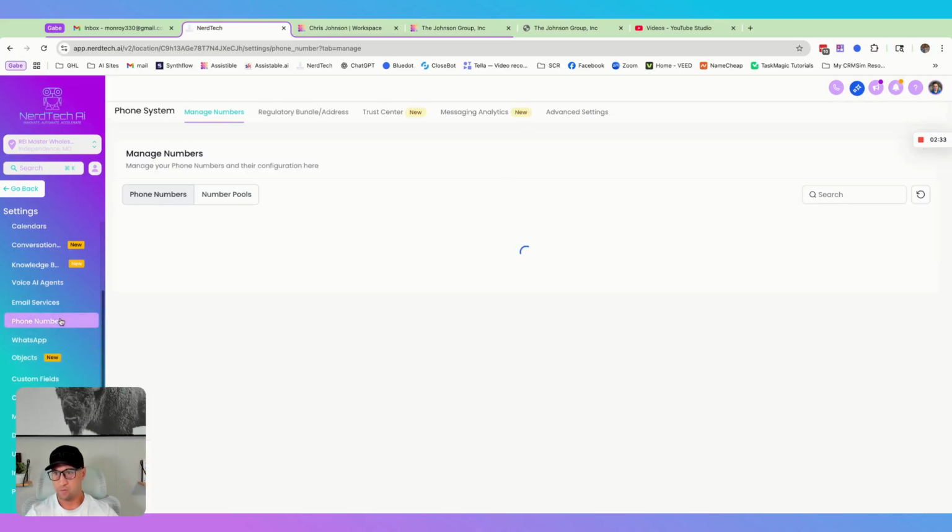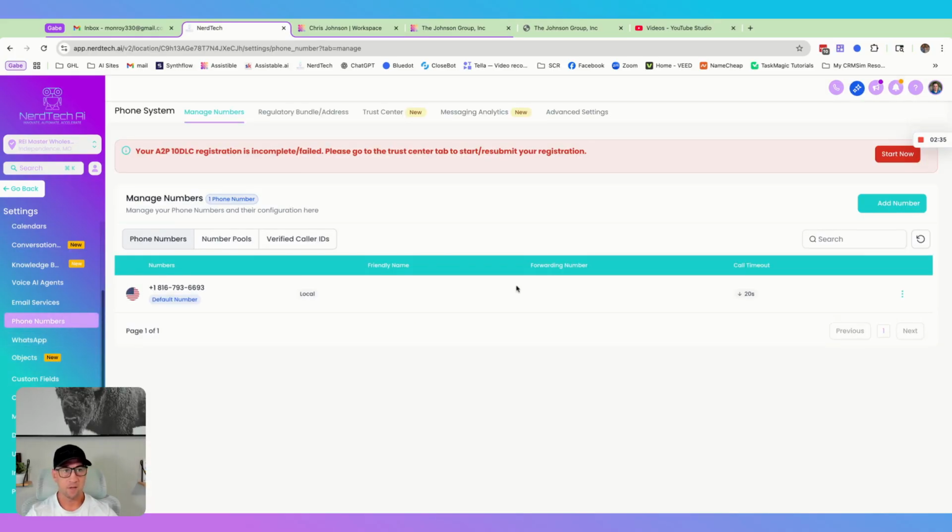So you'll go to phone numbers, still we're in the settings. You can go ahead and buy a phone number. Phone numbers for A2P just means you're texting compliant, but you can go ahead and buy a phone number and you can use it for outbound calls and receive inbound calls. A2P does not affect that.